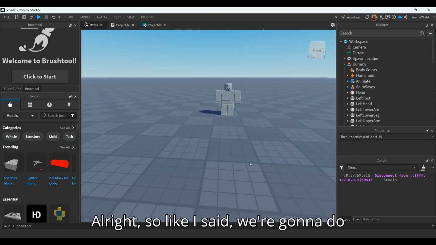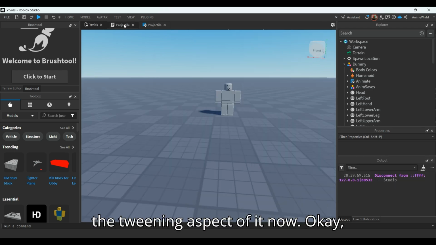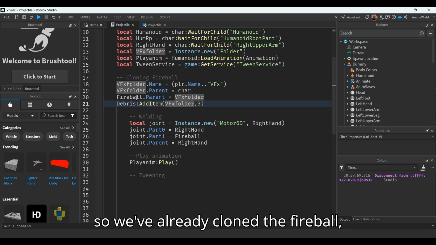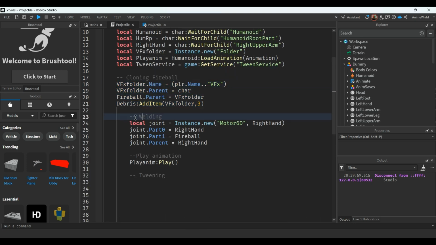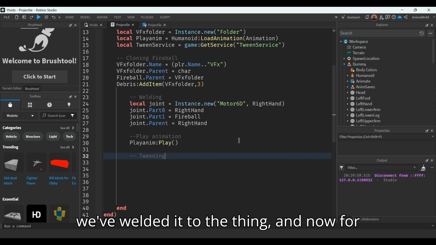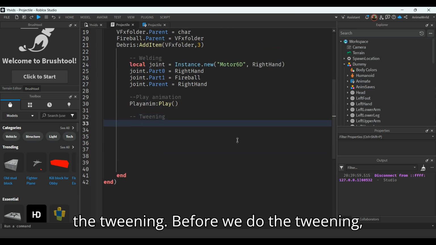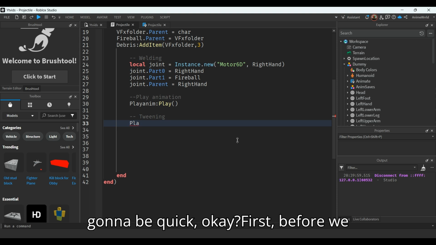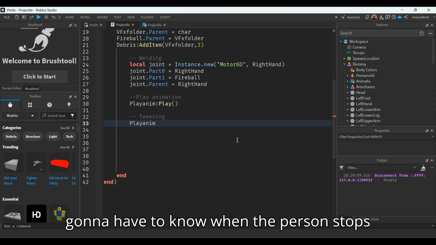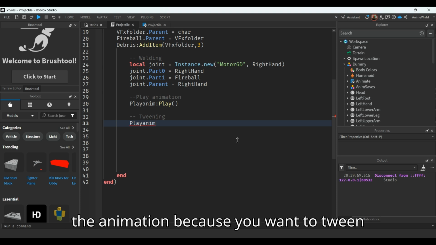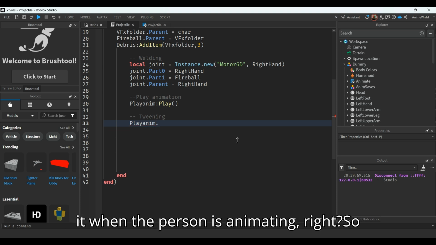Alright, so like I said, we're gonna do the tween aspect of it now. Okay, so we've already cloned the fireball, we've welded it to the thing, and now for the tweening. Before we do the tweening, we're gonna do a couple of things. It's gonna be quick, okay? First, before we actually tween the object forward, we're gonna have to know when the person stops the animation, because you don't want to tween it when the person is animating, right?